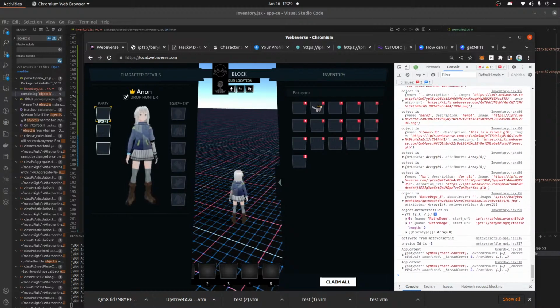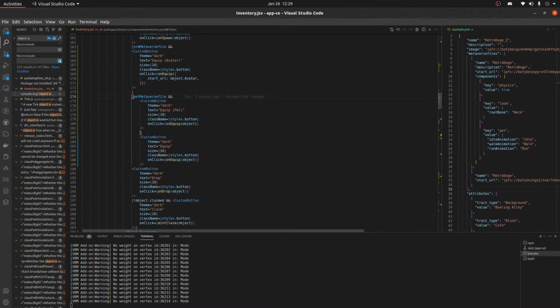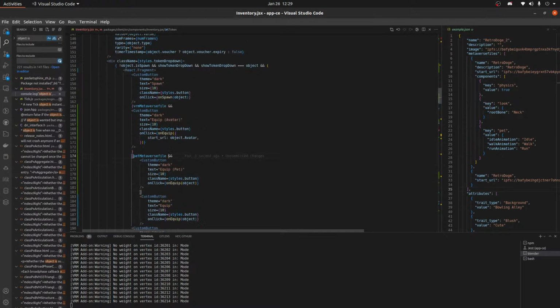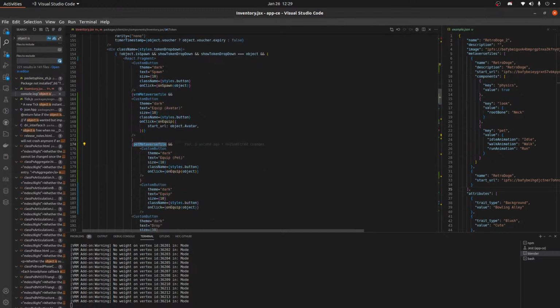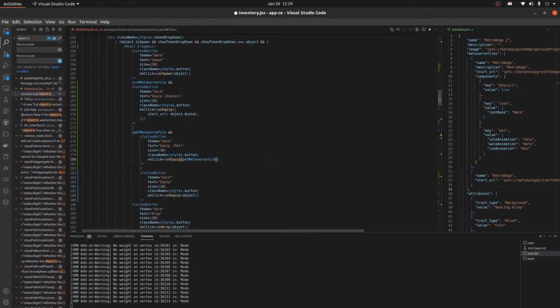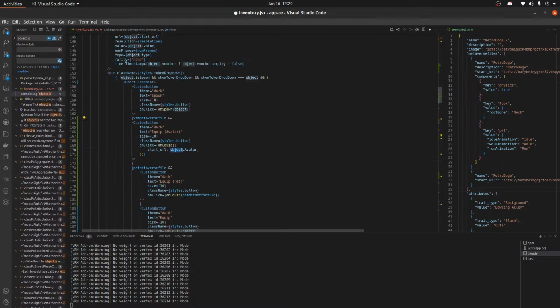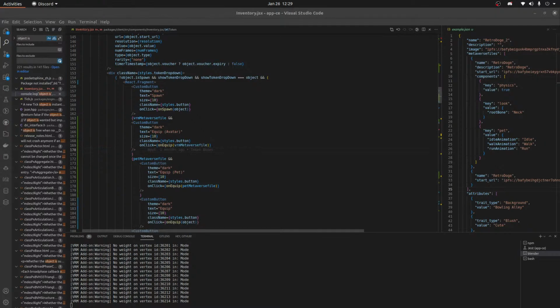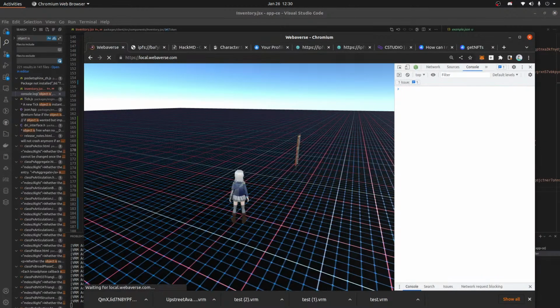Object activate from metaverse file. You can see it did find it. And it did. Oh, I know why. Of course, because I didn't change the on equip. So the on equip needs to be the pet metaverse file, and then the on equip here needs to be the same. I'll just pass in the VRM metaverse file. All right, that should fix that.